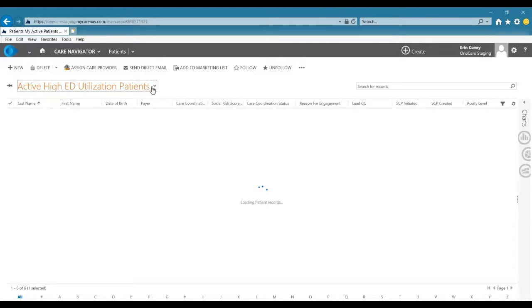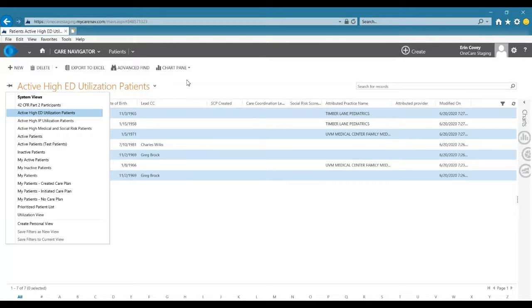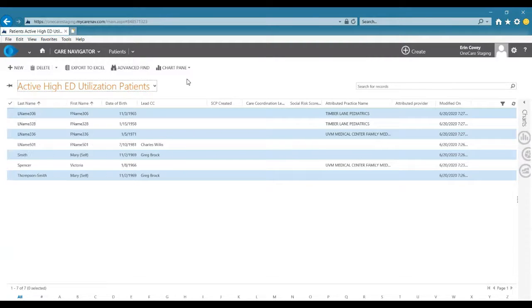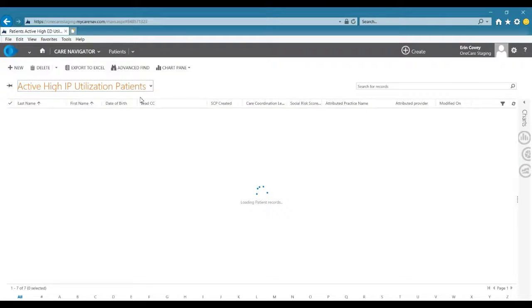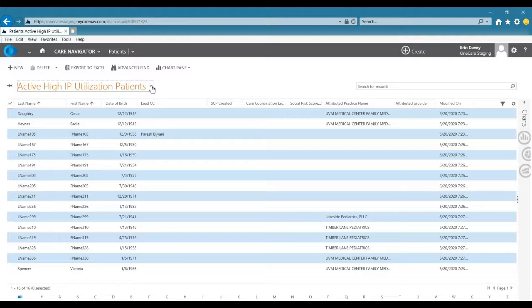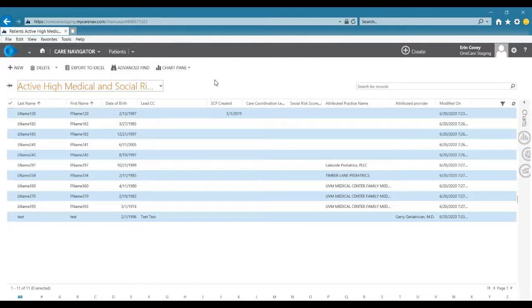Now the first one doesn't have anything because again, I'm in staging. Actually, it does now. So you'll see this is the high ED utilization patients. And then the high IP utilization patients. And then the social risk as well, high medical and social risk. So that is where this lives.